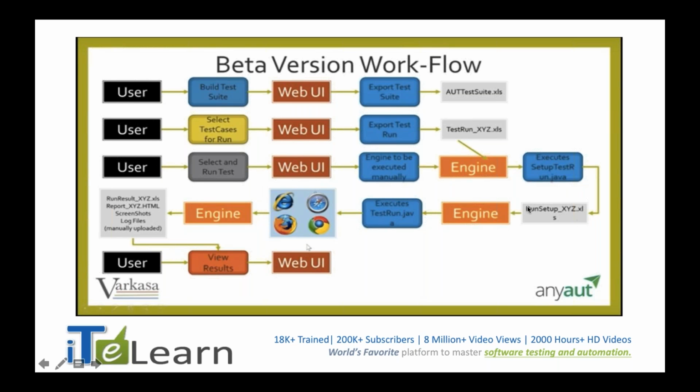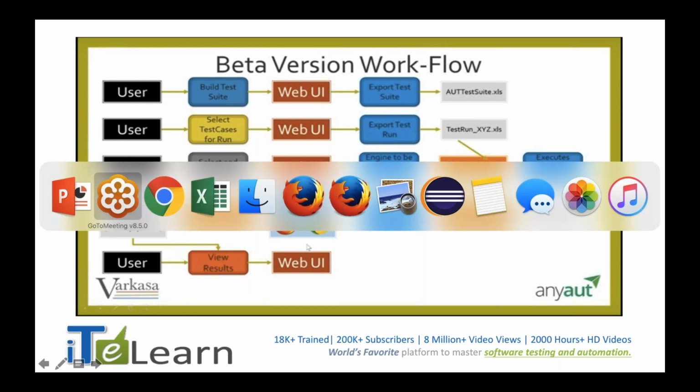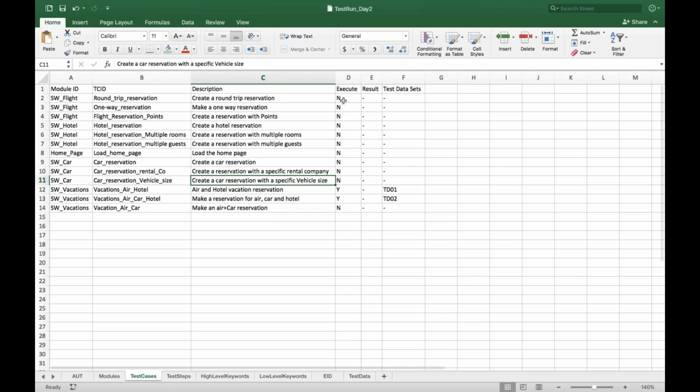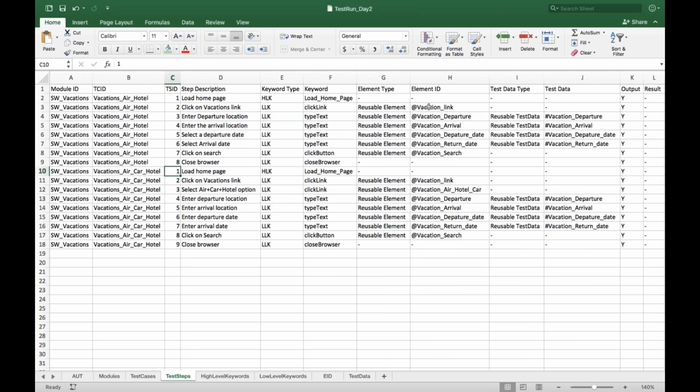There is another output that is created, which is called run setup. I'm just going to show you what we have in the Excel that I showed you a minute ago. If you see test cases, there are many test cases that you have not selected, right? But there are about 2 test cases that were selected, and also in the test steps, while creating the test steps, we have used the names of element identification as well as test data.